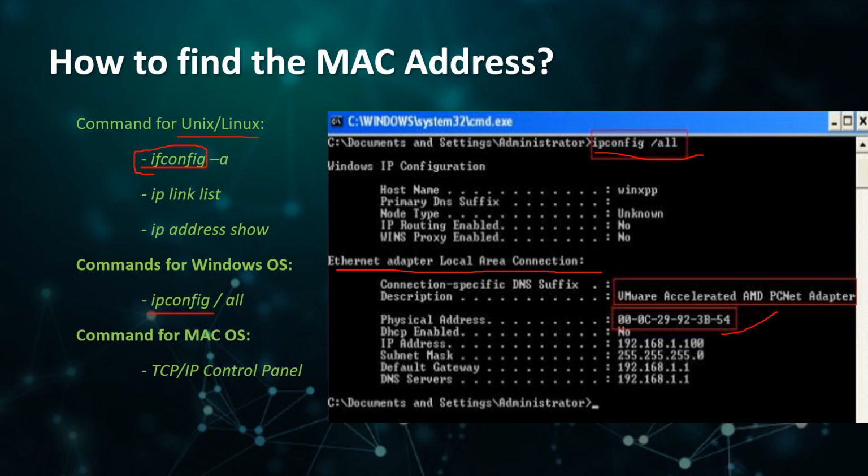This is the physical address, which is the MAC address, and this is the adapter that we are using for the local area connection, and this is the IP address. So for this IP address, this MAC address has been used, and default gateway, DNS server. And let's see what are the types of MAC address.